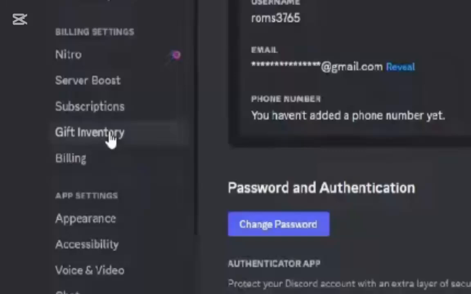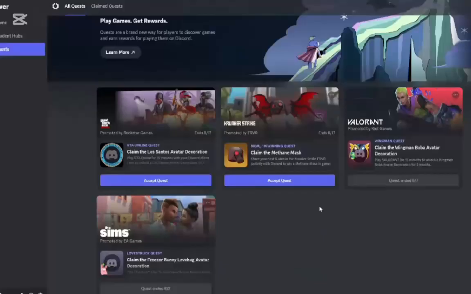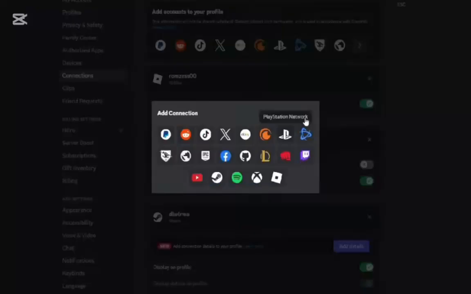So once you tap on gift inventory, you will be redirected to this interface where you can find quest have moved. Simply tap on view quest, and once you tap on view quest, you can simply choose any of the quests that you want to complete. So once you have tapped it open and accepted the quest, you can simply start it and do the following that is instructed to you, and after doing this you will be able to complete a quest on Discord.